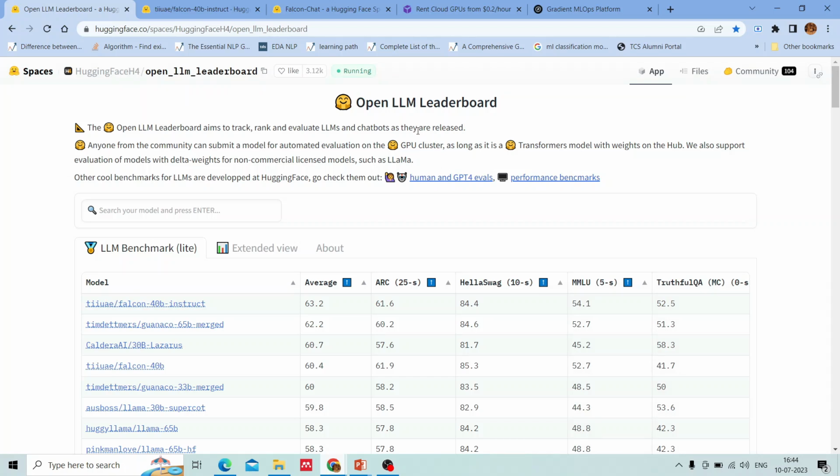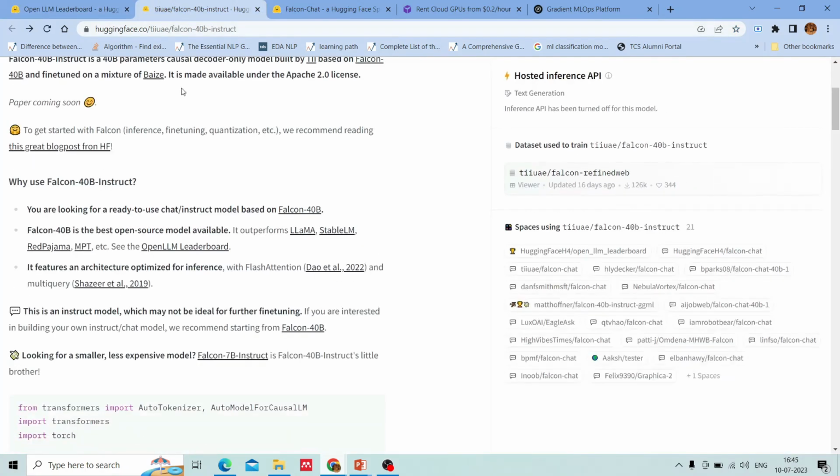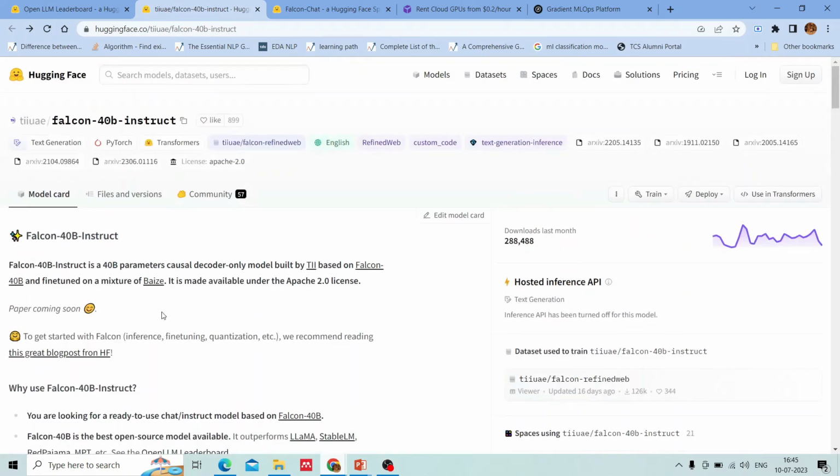So here, as you can see on the LLM leaderboard, we have our new leader, the Falcon 40B Instruct. Now when we click on it, we have multiple options. As you can see, it is fine-tuned on a mixture of Baize. Baize is a dataset that has been generated by ChatGPT from 100k conversations with itself, and we have the Alpaca dataset also built into it.